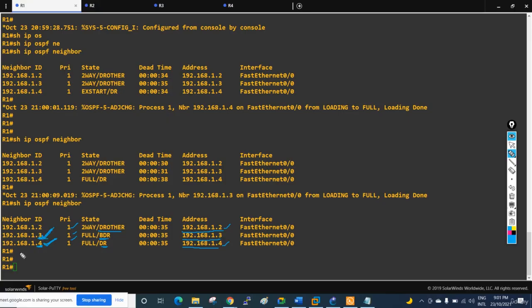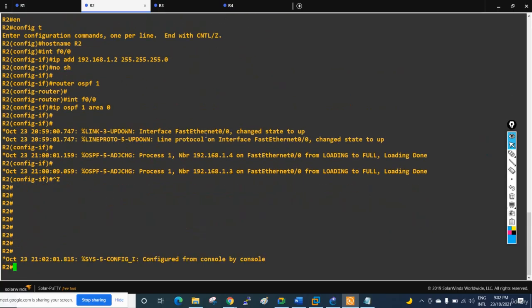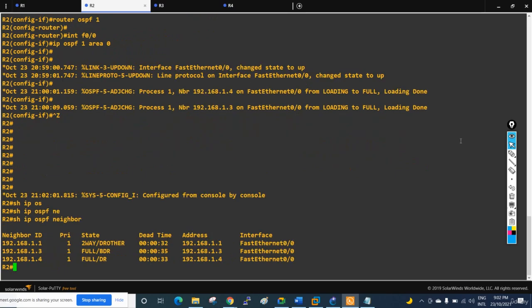But we cannot see ourselves because we are inside R1, so we cannot see our own details in the same router. We need to go into another router to check that. So I will go into R2, and in R2 I will type that command. What command will we write? We will write show ip ospf neighbor. When I write show ip ospf neighbor, R1, 192.168.1.1, is a DROTHER. So R1 is not a DR or BDR. R2 is also not a DR or BDR.